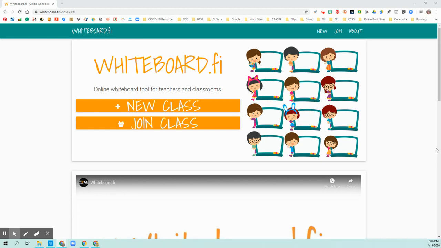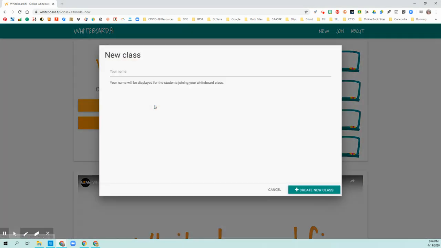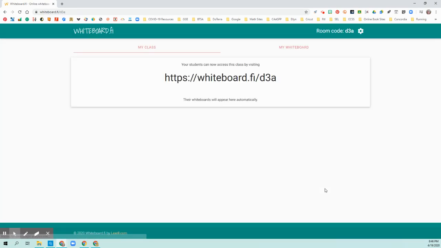When you get to the homepage, it's very straightforward. Every time you go to the website, you will click as the teacher, new class, because nothing is archived, there's no account to create, and no data is saved. So every time you go, it's like the first time. As the teacher, you're going to click new class. You're going to name your class and create a class. It will create a code for you to give to your students.